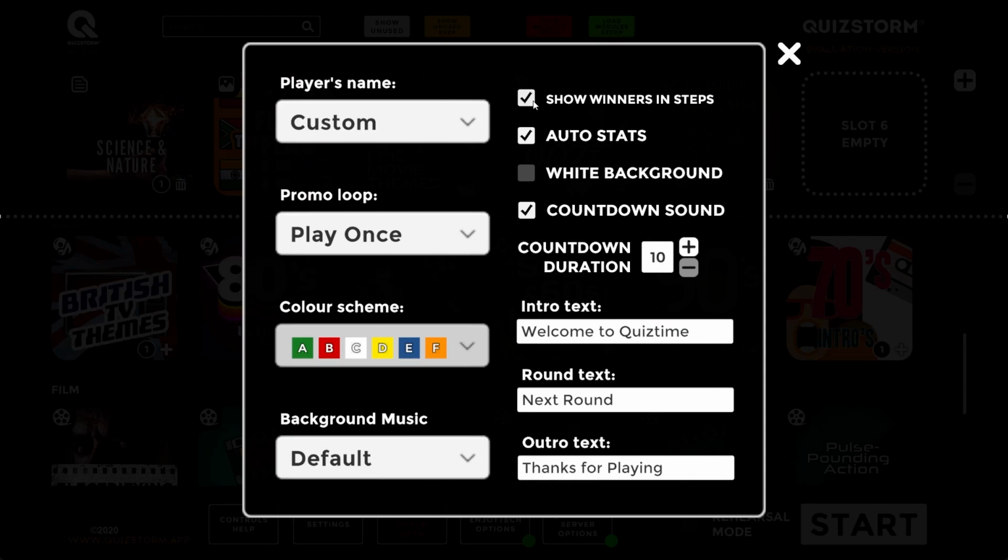Similarly, we've got the default as auto stats. That means between each question you will get the 6 columns that come up. But if you want to do that manually and you don't want it to come up after each question, then you can untick that and have a different default setting.